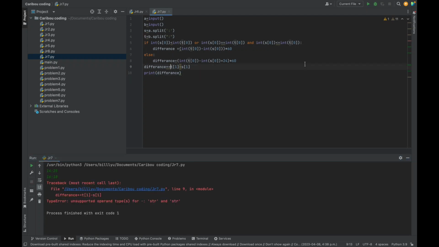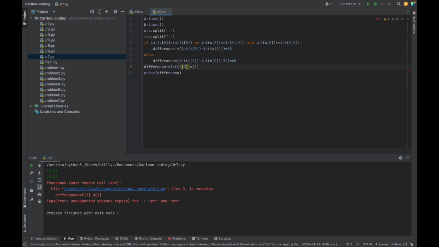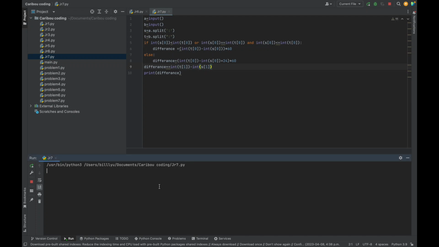And I made a mistake here. You have to put int because they're still strings. Here we can try that again, 14, 25 with 16, 18. And as you can see, it's 113.